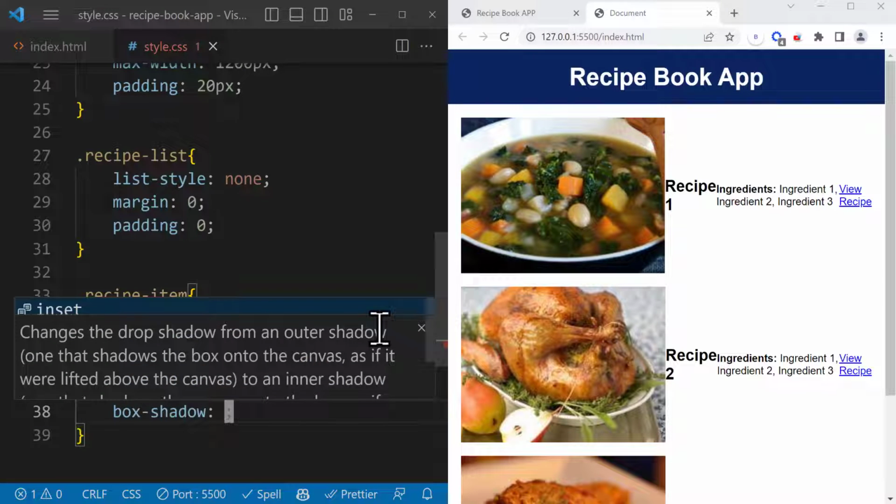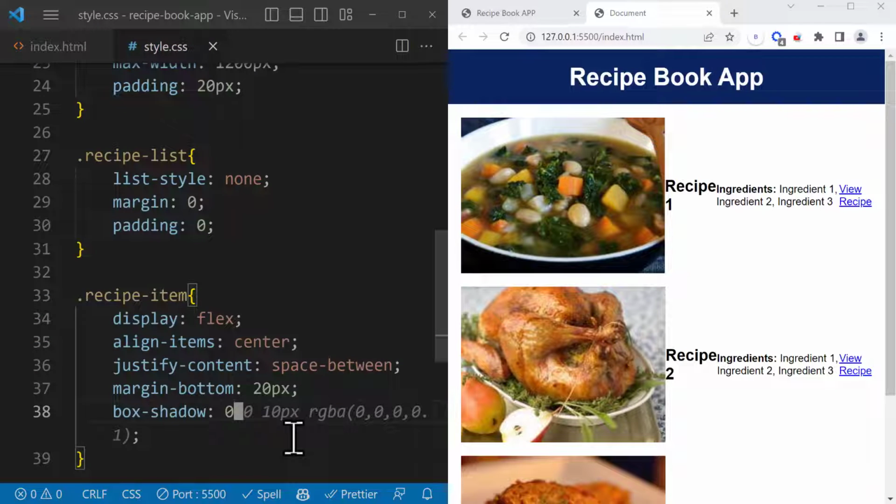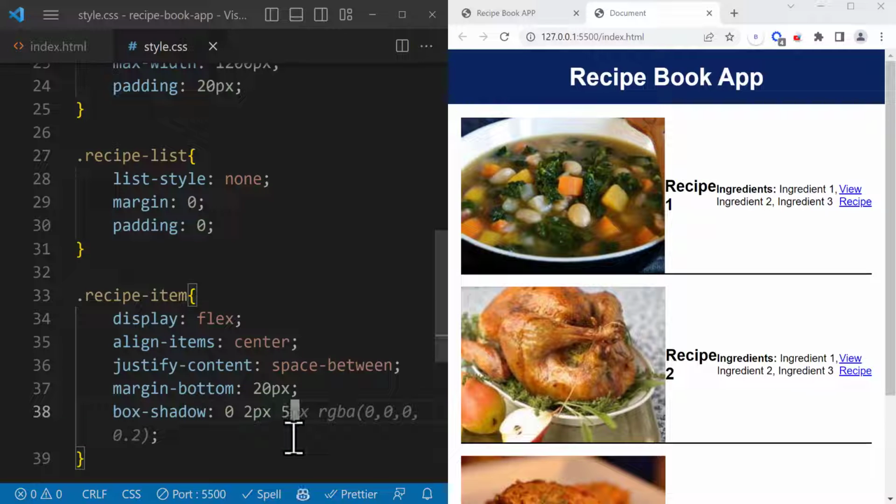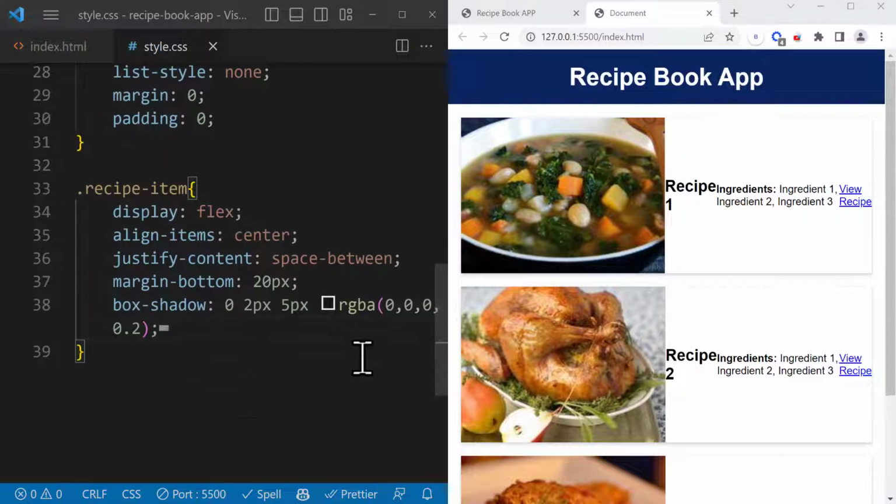The box shadow, we want to add some shadow effect. 0 for the X, 2 pixels for the Y, 5 pixels for blurriness, and we use RGBA to have some shadow effect like this. RGBA stands for red, green, blue, and alpha.